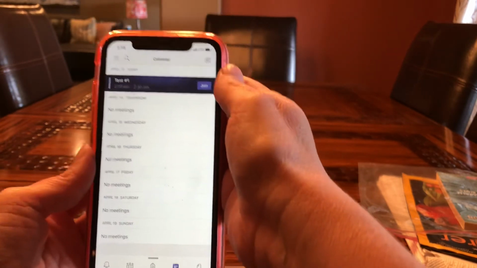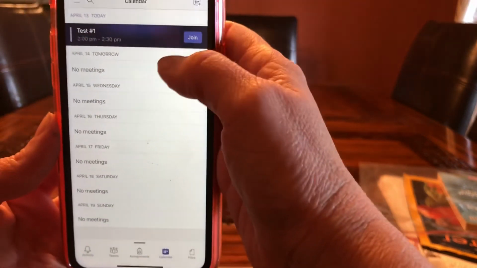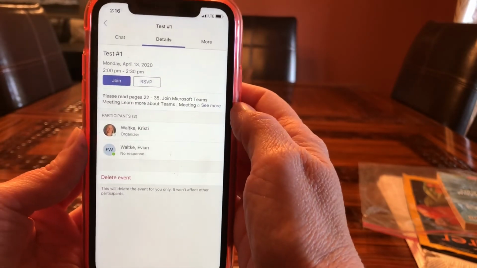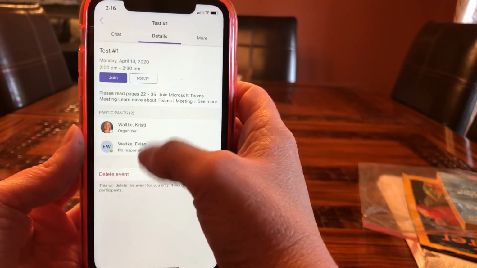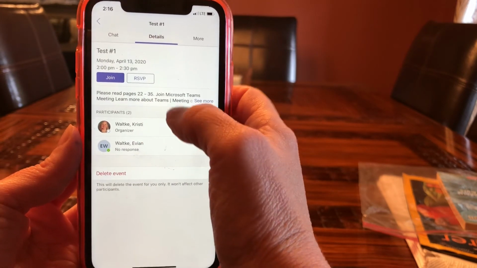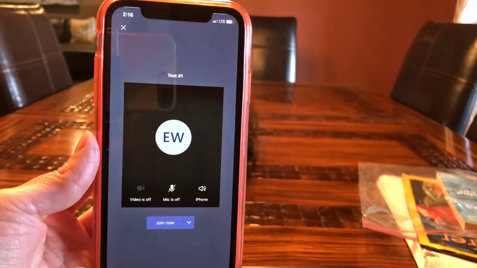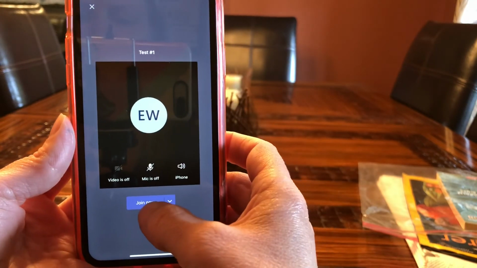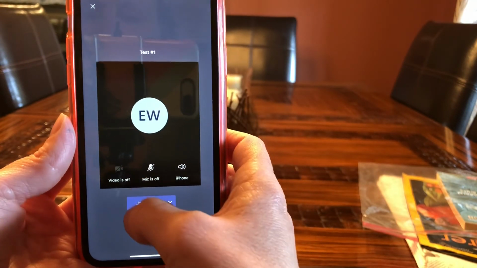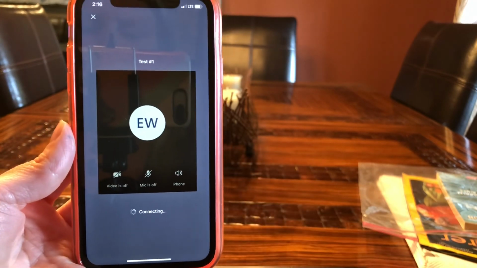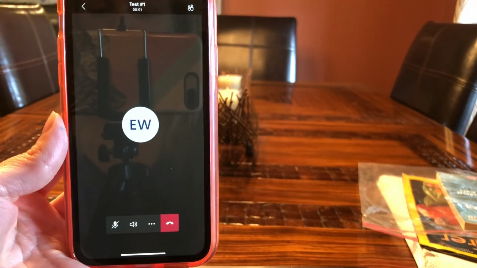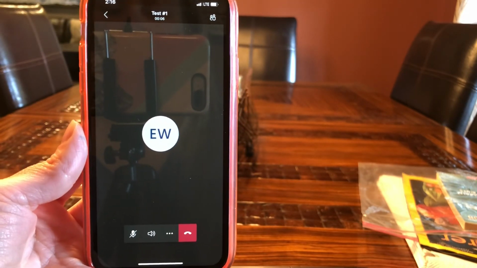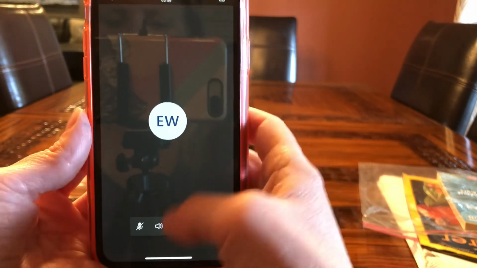At the top, it says test number 1 and the time that I put in on the calendar. Then she's going to click join. She's going to see who's participating, and she's going to see my notes. If she clicks join, right now I think it's going to let her access the camera, but actually video is off, and join now. If I were on the other end, she would now be on the Teams meeting. Okay, so that just about does it.